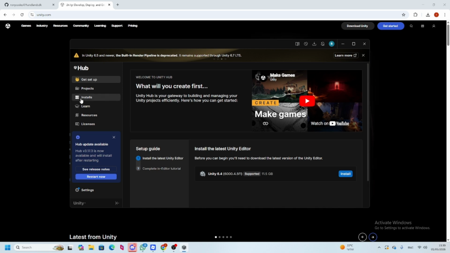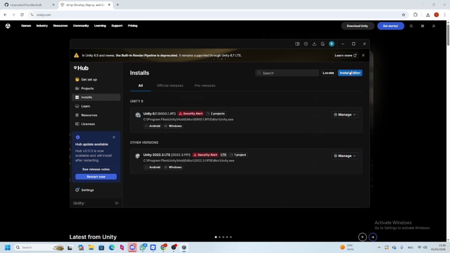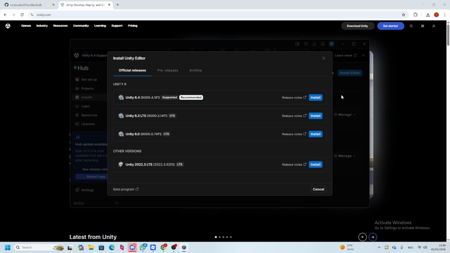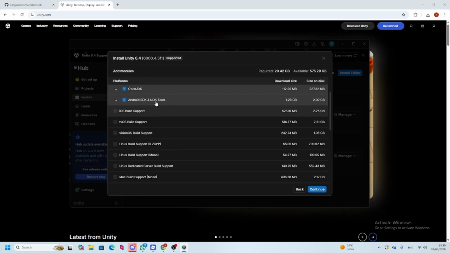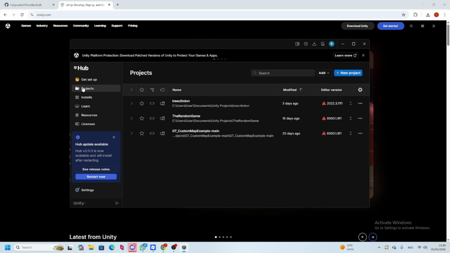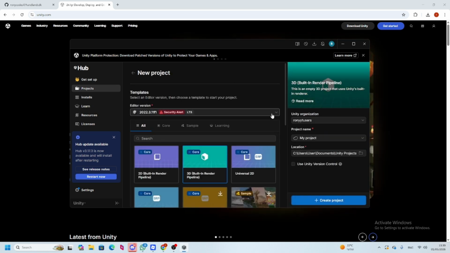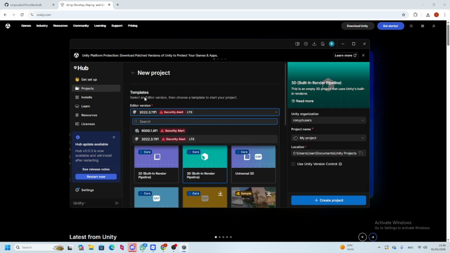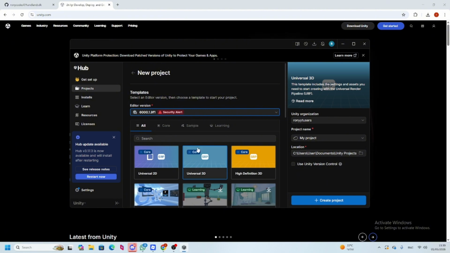You want to click on installs here, click install editor, install the recommended version, and when you install it you want to have Android build support checked here. This is very important. Once you have installed your Unity editor, you should go to projects, create a new project. In editor version here, use the editor version you have installed.